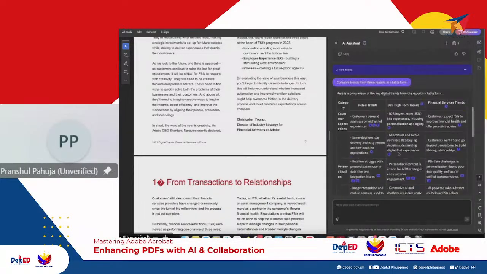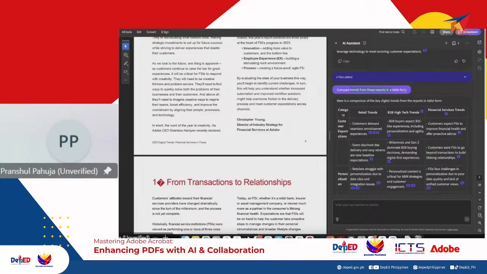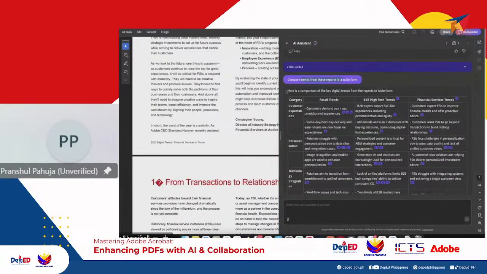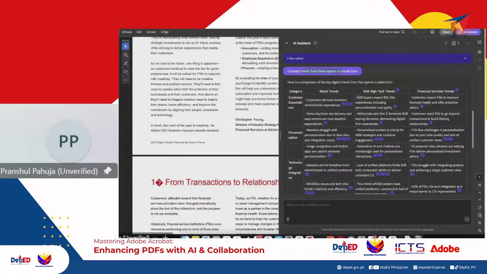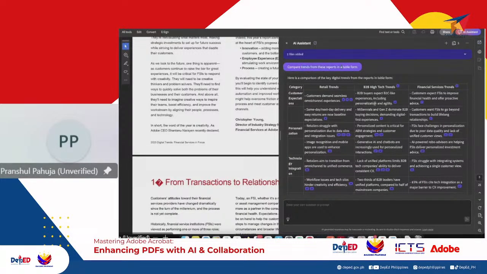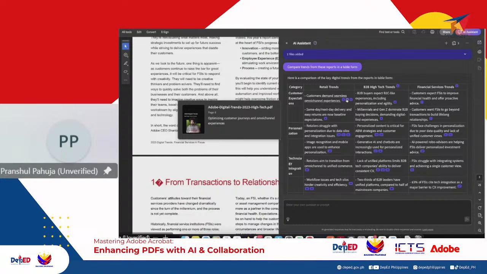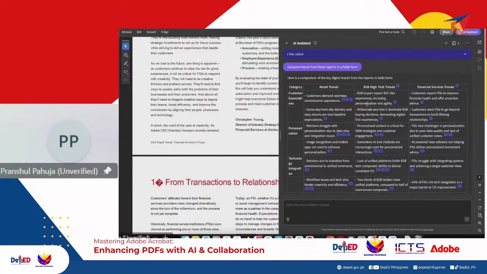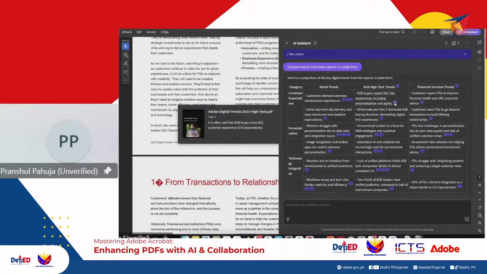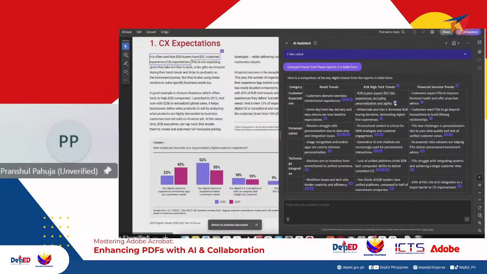And I've asked it a simple question to compare the trends from these reports in a table form. As you can see, it has created a very nice table for me for different categories. What does each report say? And each of these answers has a specific attribution associated with it. What it means is that it's able to pinpoint, hey, if there were three documents, which document, which page, which paragraph, which line, it's going to go into that level of detail. And it's going to tell you, hey, this is the information, this is where it is coming from, and this is where my final output lies as well.